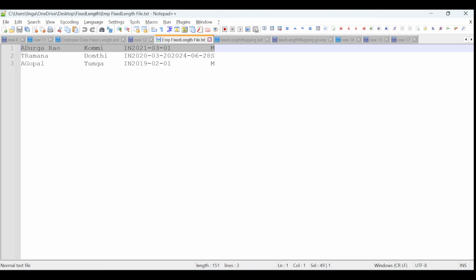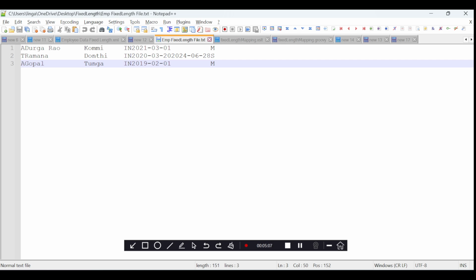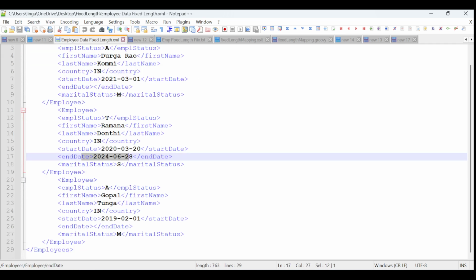This is the total for every record. This is the first record. In the second record also, the total number of characters here, see guys, is 49. In the third record also the total number of characters is 49. So 49, 49, 49.